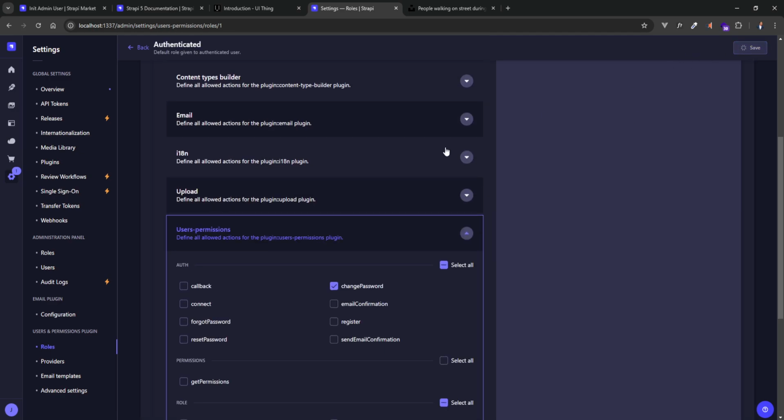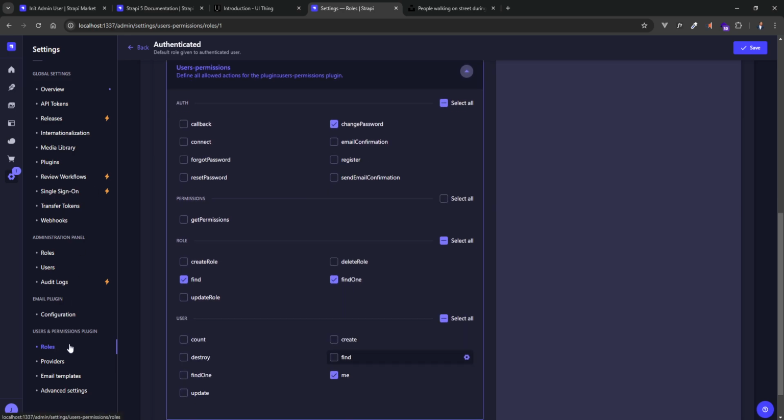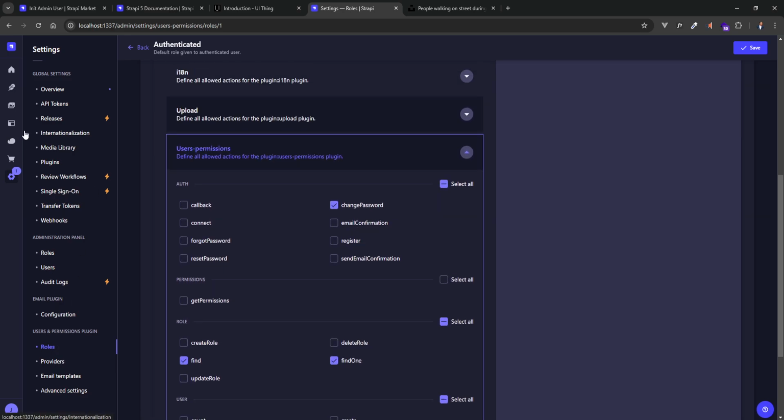So I'm gonna go ahead and save, right? And let's see, is that it? I think that is it for the backend configuration for now. Let's jump into the front end part of things and structure our Nuxt 4 application to work with Strapi.